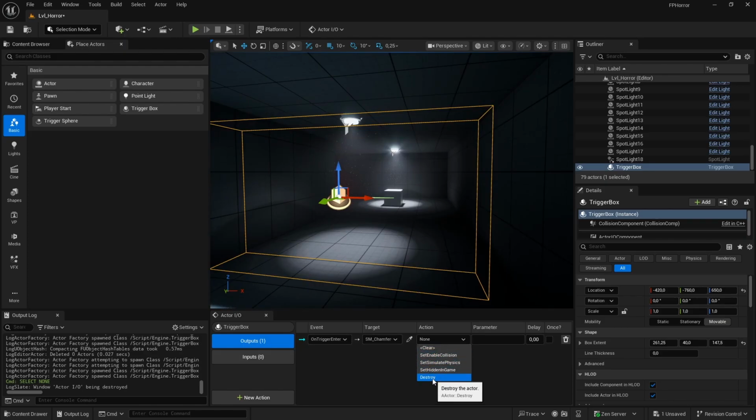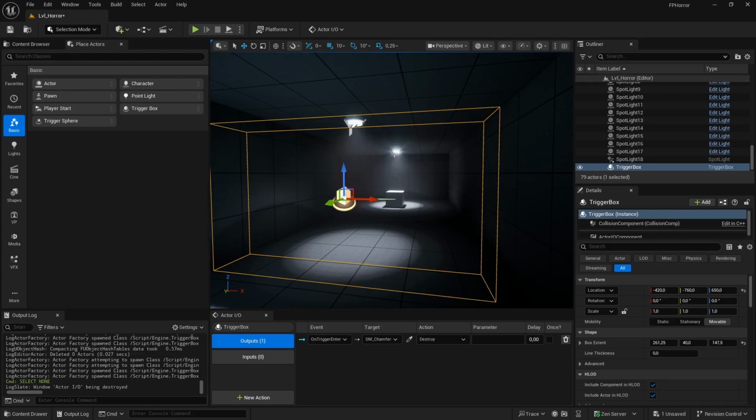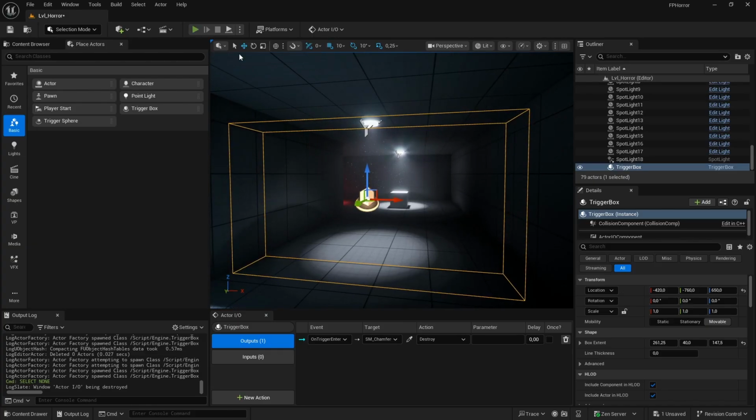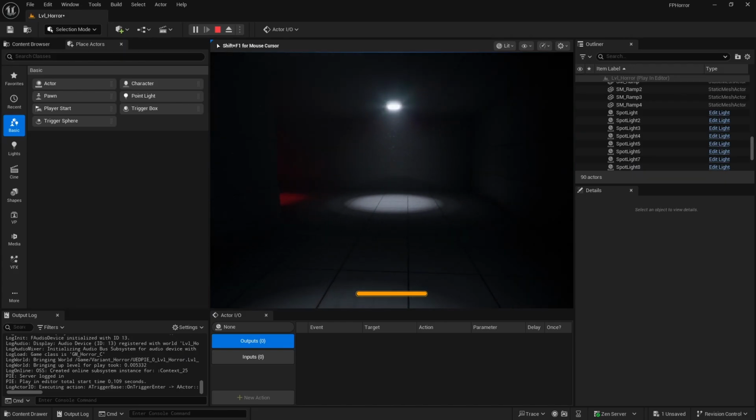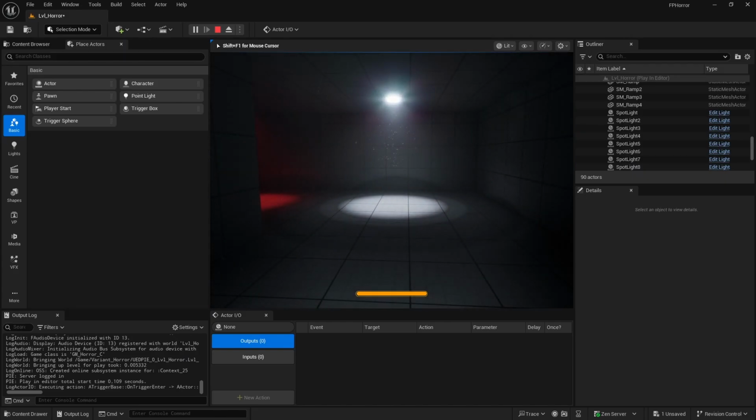Now I just need to select the action to call, which in this case will be destroy. Since the destroy function doesn't require any parameters, we can leave it empty. If I start the game now, you can see that the cube gets destroyed as soon as I enter the trigger.